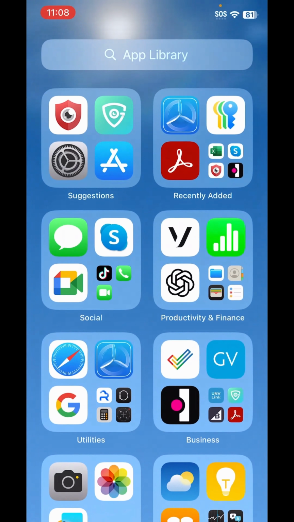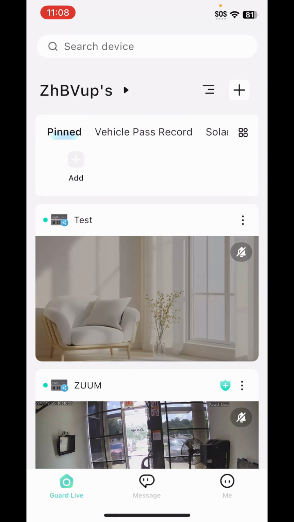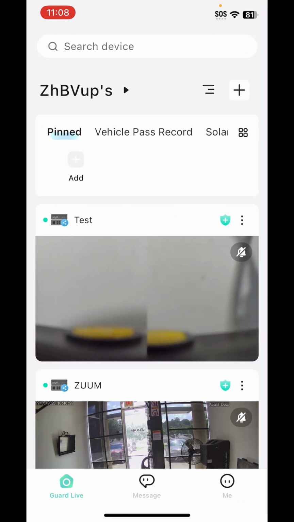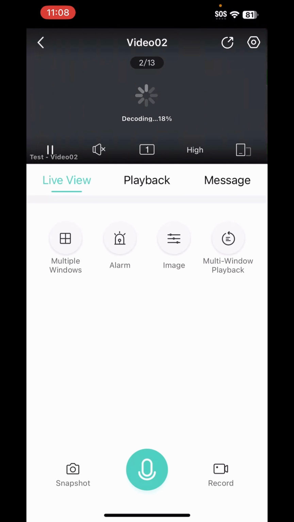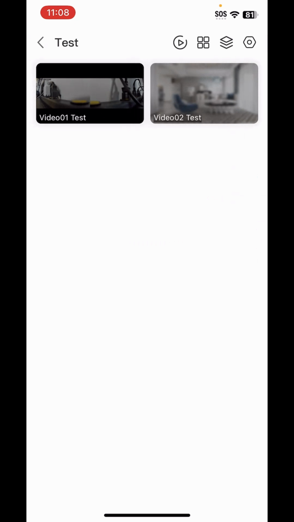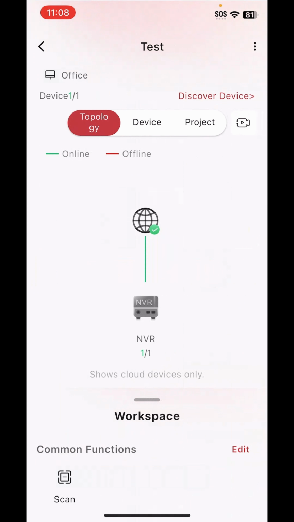Now, if we open up the Guard Live app, I'm already signed into that account. You can see here that I have the shared account and the client can now view the cameras. Now, if we go back into Guard Live Pro, click on the project, go back to the topology, you can see that the NVR is connected to the internet.